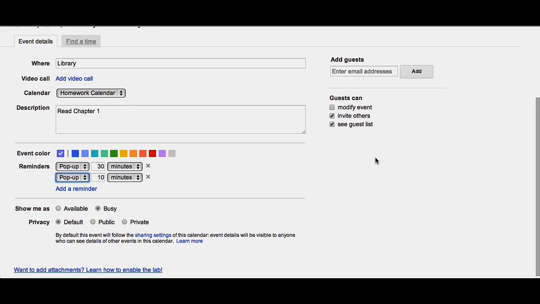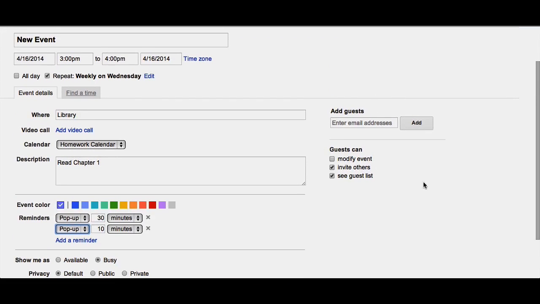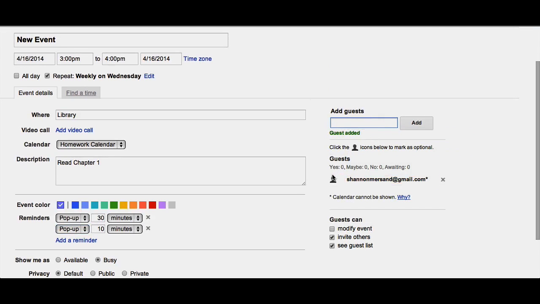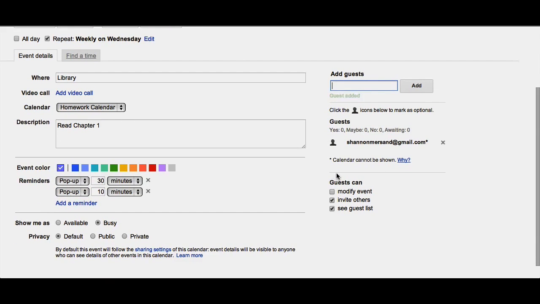On the far right hand side, you see this option to add guests. If you were creating an event that you wanted to invite people to, you start adding their email address in the Add Guests area. I'm going to add myself as a guest to the event, and then I can give some more options. I can allow my guests to modify the event if necessary, invite others, or see the guest list. I don't want people to be able to invite others, but they certainly can see who else was invited.